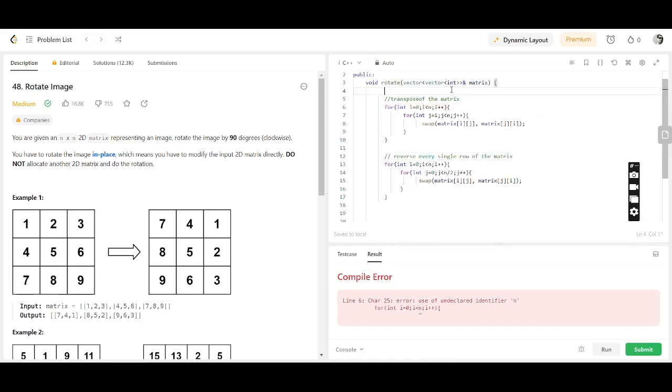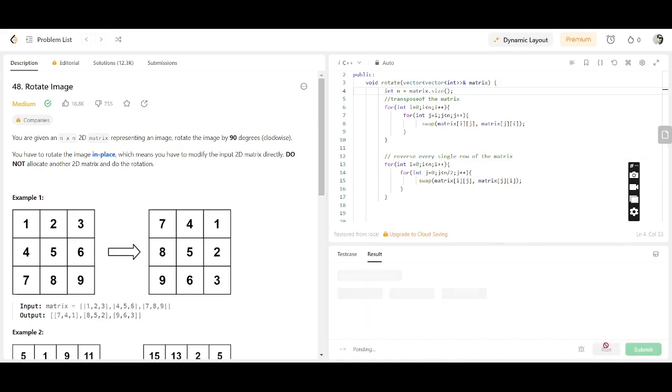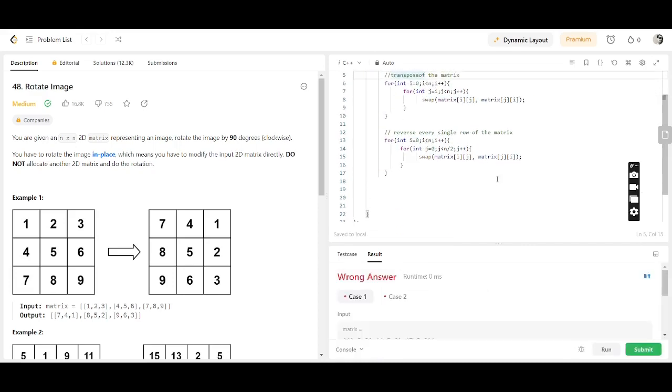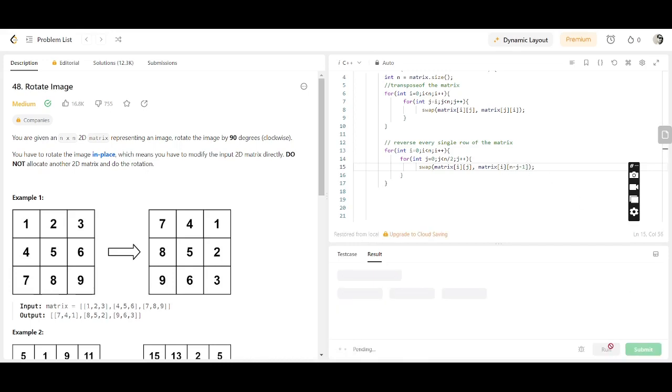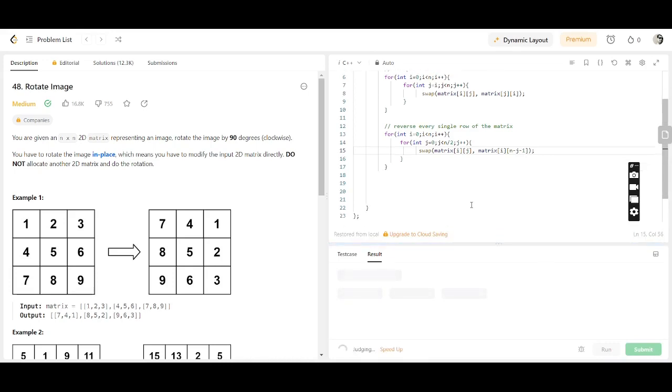Okay, we don't know what n is here. The n is nothing but the size of the matrix. So I do not have to swap i j with this. We have to swap i j with i, n minus j minus 1. Let's run it. Let's try to submit it.